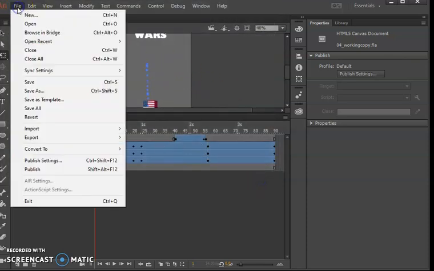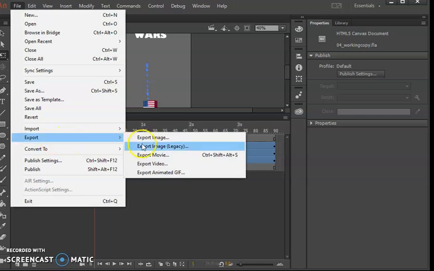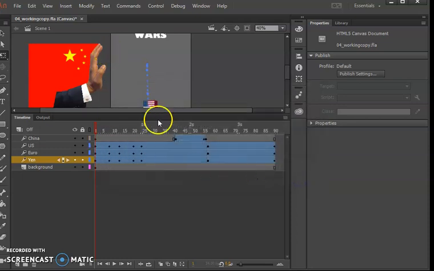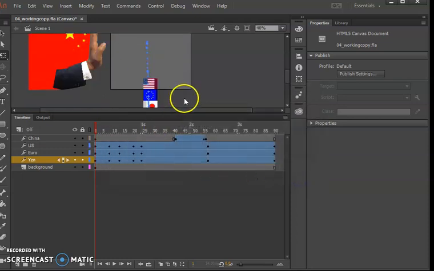Or I could do a file, and I can do an export, and I want to export a video. I can export a video, and that'll give me 04 working copy.mov. I can export it if I want to, that particular way. Or the last one is I can export a GIF that you have to download.